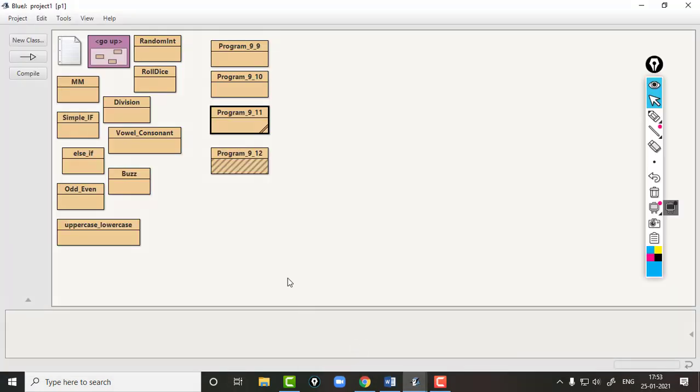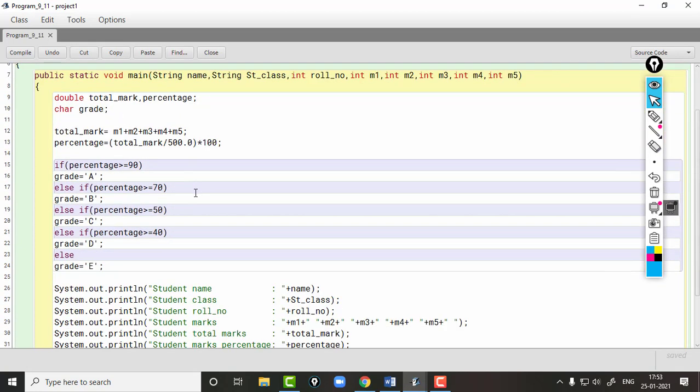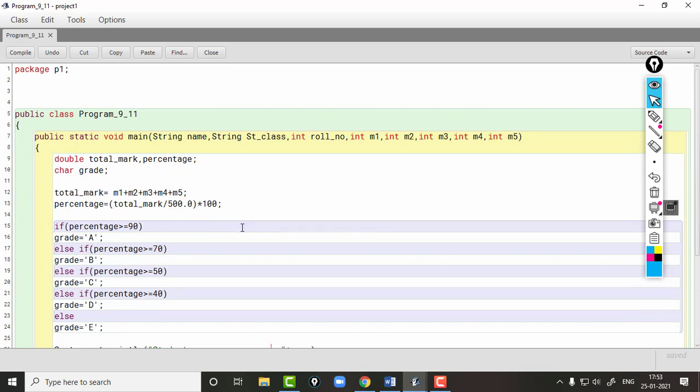So for the sake of simplicity I already made a program and compiled it. In this program these are the inputs: student name, student class, then roll number, mark 1, mark 2, mark 3, mark 4 and mark 5. Why have I created st_class for the student class? Because class is a keyword, so we cannot declare class as a variable. That's why I added st underscore.